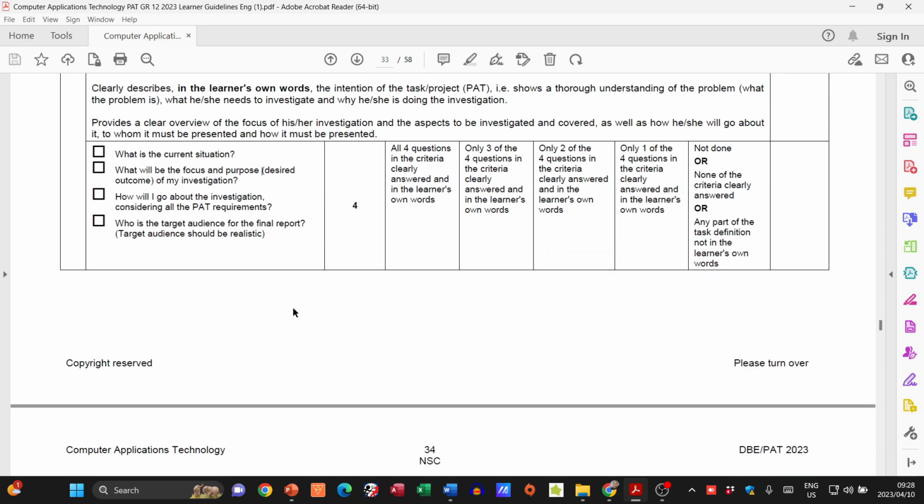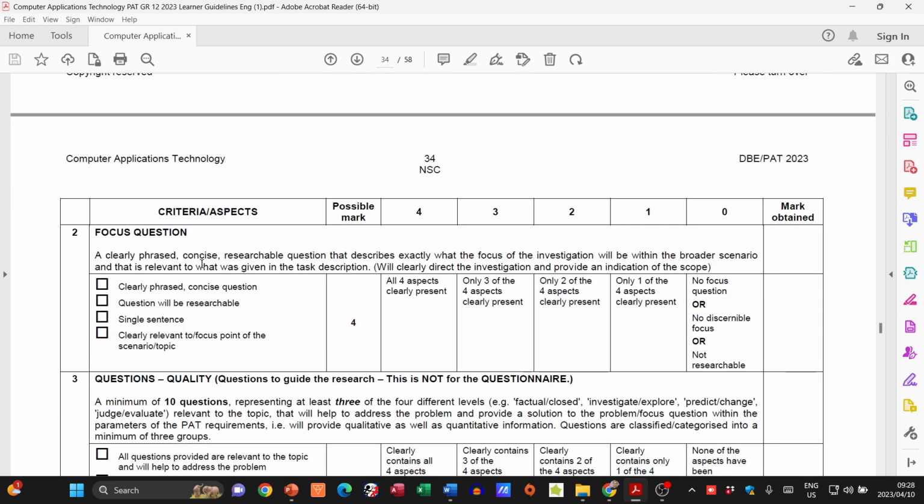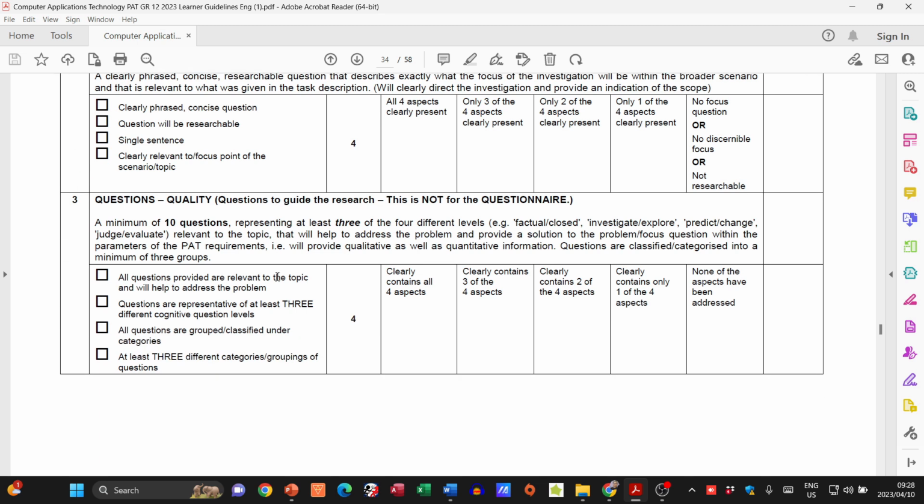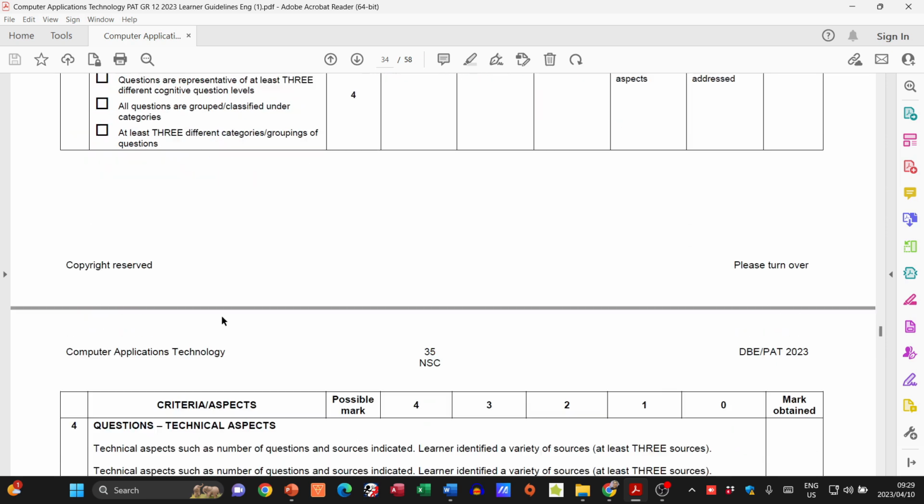Okay, so you can get full marks for these things. Your focus question, look at this, just for that single sentence. Is it a sentence? Is it clearly relevant? Is it researchable? Or is it clearly phrased? You'll get your 4 marks. Then, your questions. Do you have a minimum of 10 questions? Are they on 3 or 4 different levels? If your questions are relevant, they are on 3 different levels, they are in 3 different categories, and they are grouped under those categories, you'll get your marks.